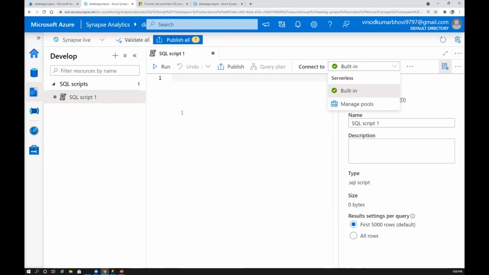Select the pool and then run and execute it. So that SQL script will be executed against that pool. When I say against that pool, all the resources, computation, memory, IO, everything will be utilized from that SQL pool. Okay. So this is about SQL scripts. You can build them here, right? You can also get a query plan.